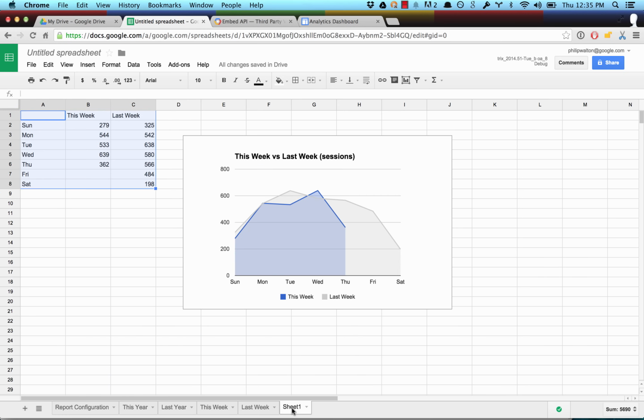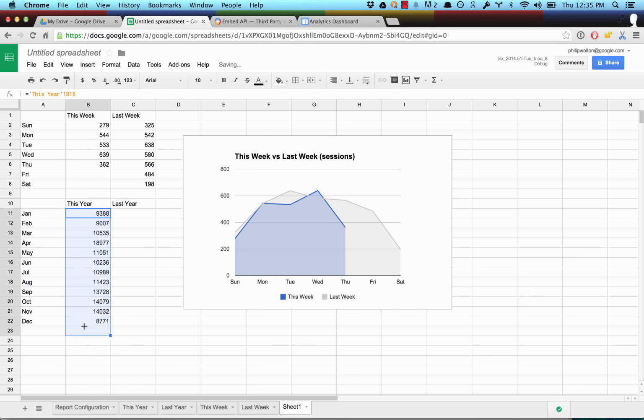We're going to go ahead and go to our combined sheet and do a very similar thing where we say this year, last year, and then let's set our x-axis labels to the months. One too many. And again, just referencing the previous sheets. This year, B16. Last year, B16.